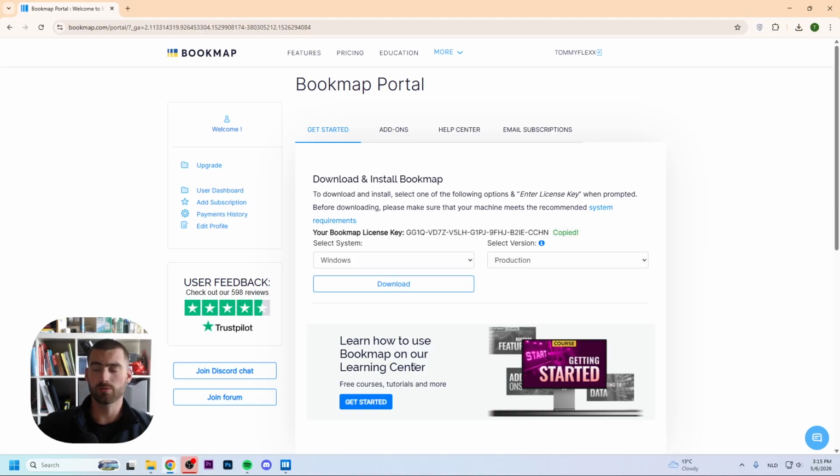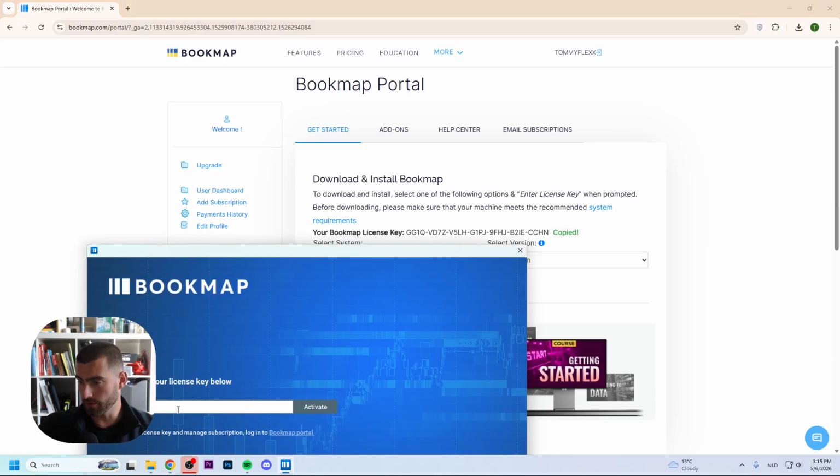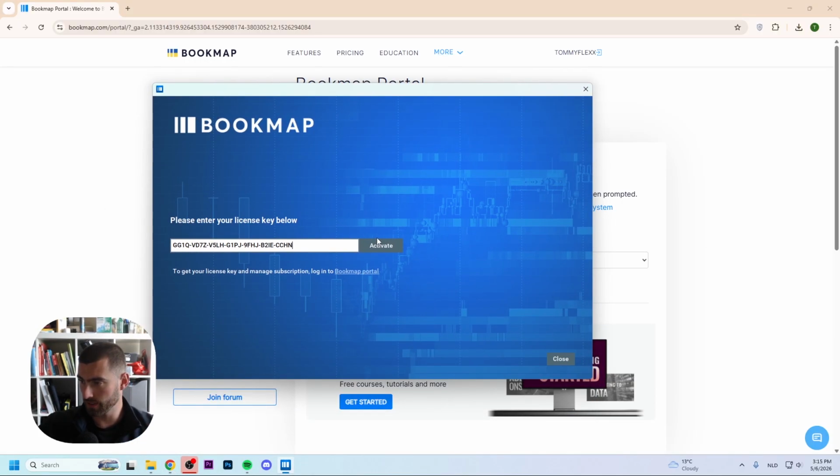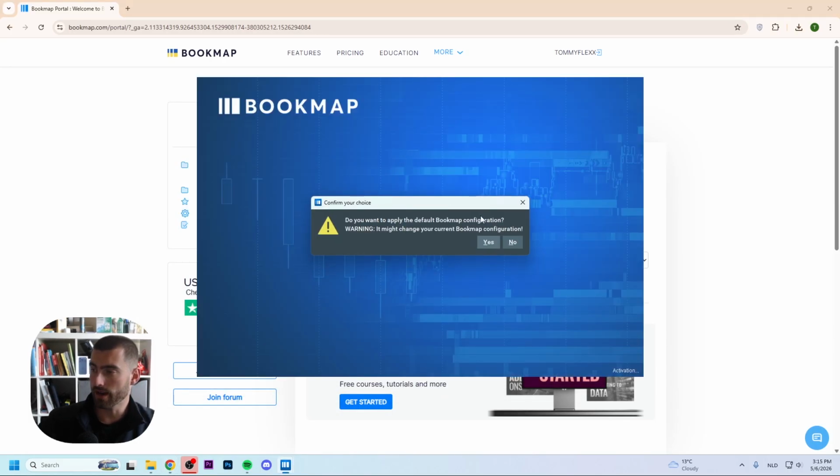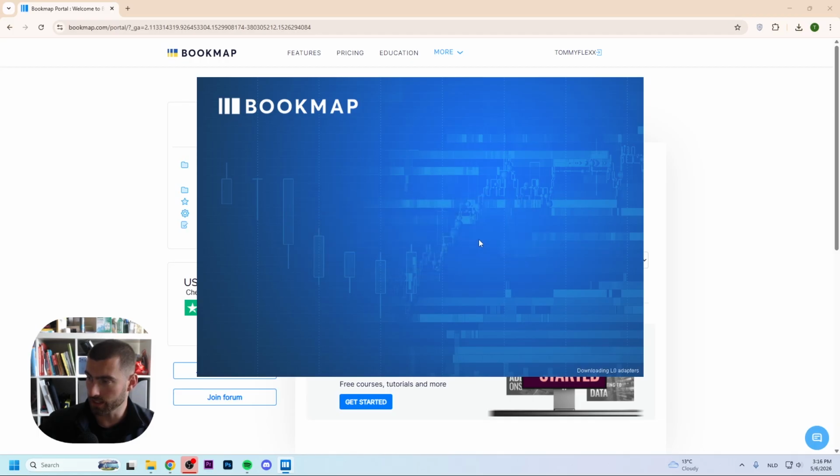And then we need to use right here the license key to fill that in right here. So we do Ctrl+V and then we do activate. And then right now he's telling us, thank you, your product key is approved, Bookmap is ready to use. And then we do OK. And then right now he's telling, do you want to apply the default Bookmap configuration? Yes, we want that. And now he's downloading everything.